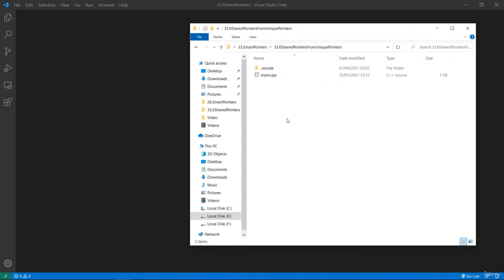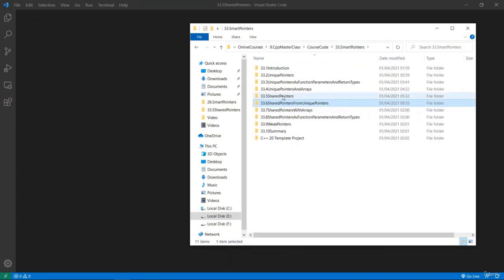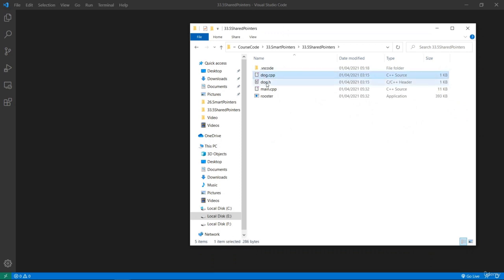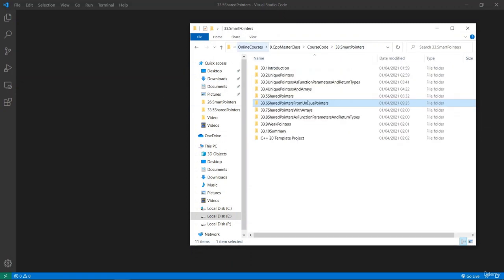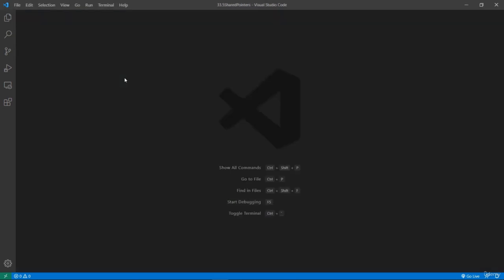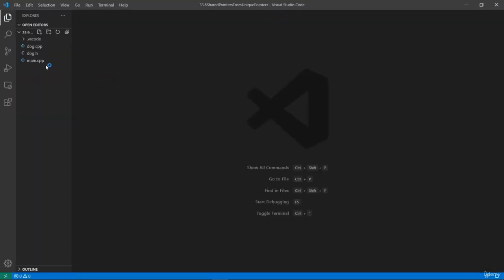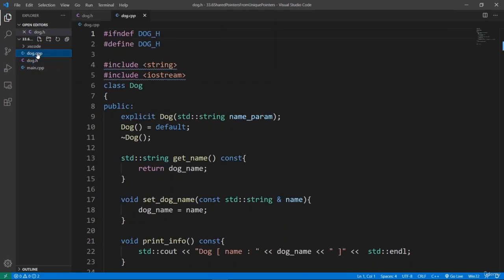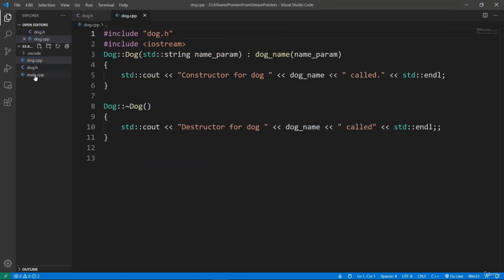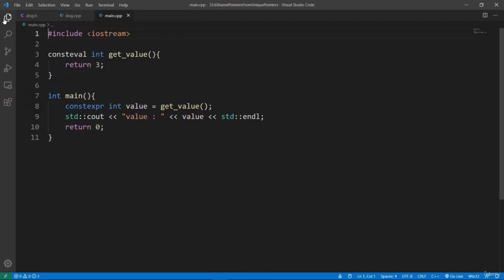Another thing we're going to do right here is to steal the dog class from previous lectures. So we're going to do that. Let's copy it, and we're going to put that in our current directory so that we don't have to create this class from scratch. And then we're going to open this project in Visual Studio Code by dragging and dropping here. We can close the left sidebar, but before we do that, let's open our files. We can also open the main CPP file, no problem.